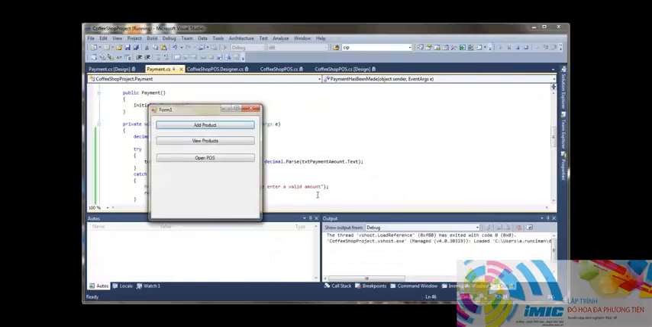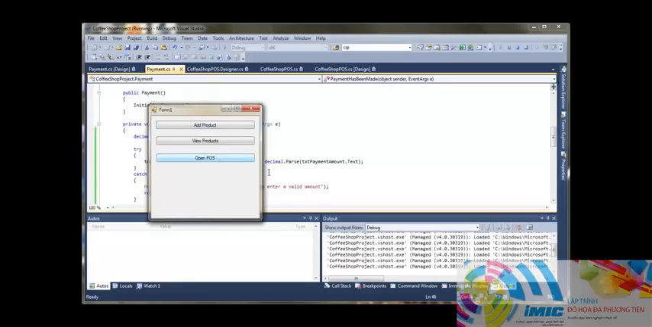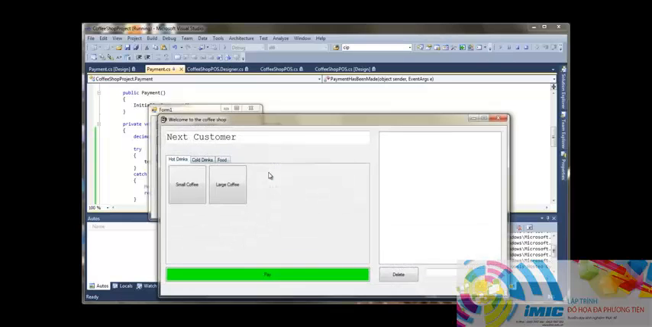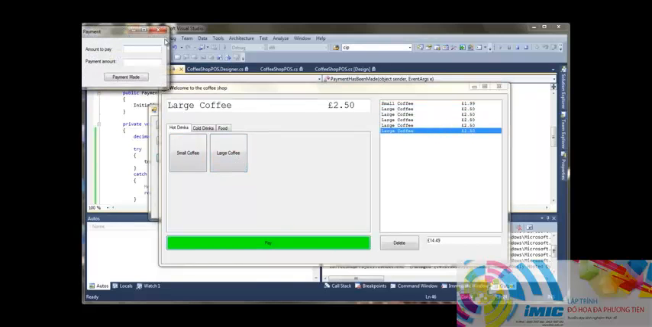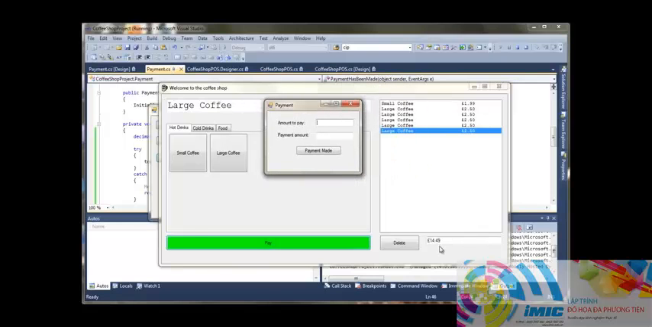Okay, so let's take a look at this. If we open up the point of sale, let's see what we get. We'll put in a couple of products and we'll go pay. Now, one of the things is we haven't got the amount to pay yet, so that's not coming across onto this form, so we need to address that first of all.